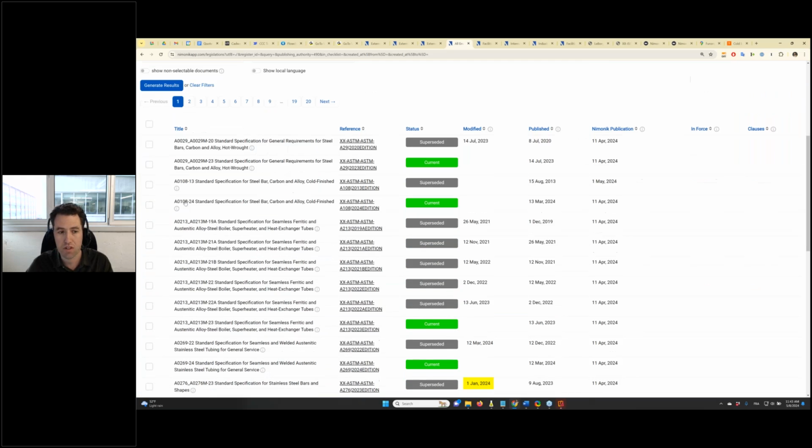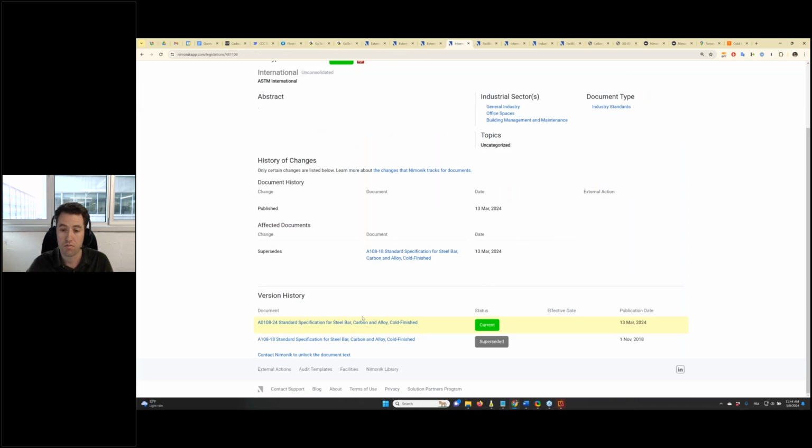And you can see, for example, this A010824. Let's say you were interested in this standard. You have access to some of the information about it: the summary, the dates, when it was published, etc. And I can click on it, and it gives me some of the information. We can see there's a superseded version. This is the new version. And here you have a button that says contact Nimonik to unlock the document.